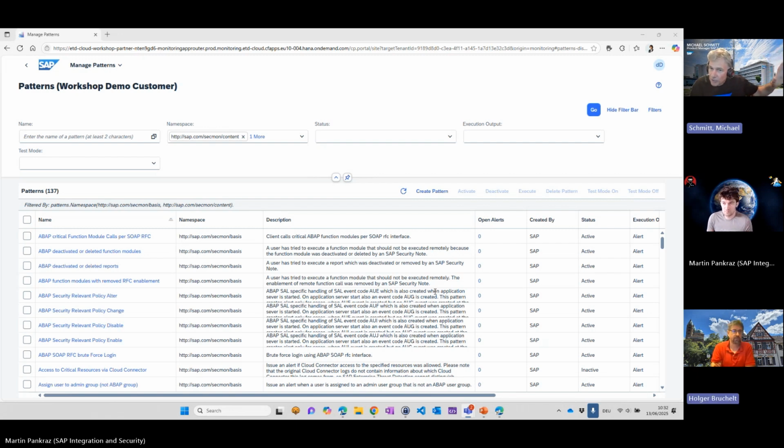Copy them to an own namespace, adjust them as he wants, like filtering out that system, that user, that IP address range, and then activate his own pattern, deactivate the SAP one, and then it's done. He can continue with the same pattern, but with exactly these things avoided.